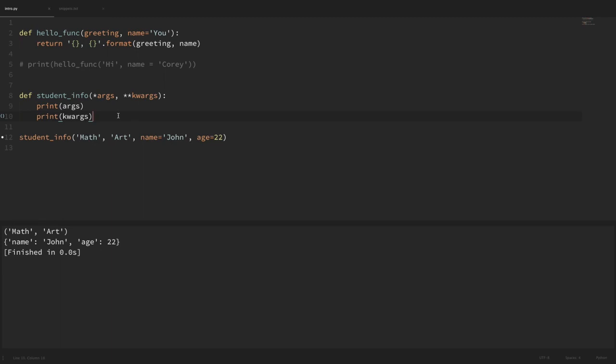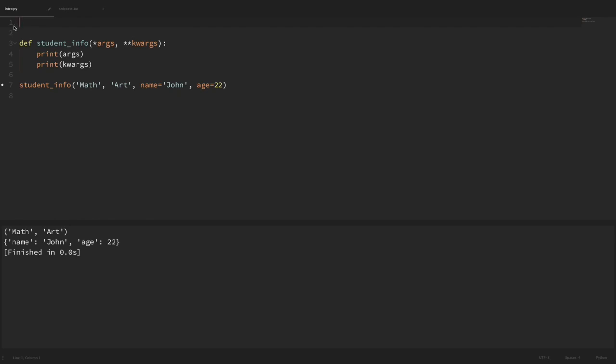Now, sometimes you might see a function call with arguments using the star or double star. Now, when it's used in that context, it will actually unpack a sequence or dictionary and pass those values into the function individually. So to see what I mean, let's make a list and a dictionary of everything that we just passed into our function. And just to clear up some room here, I'm going to go ahead and delete the hello function that we started off with.